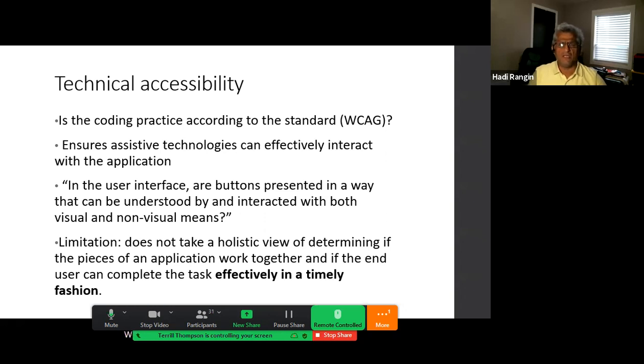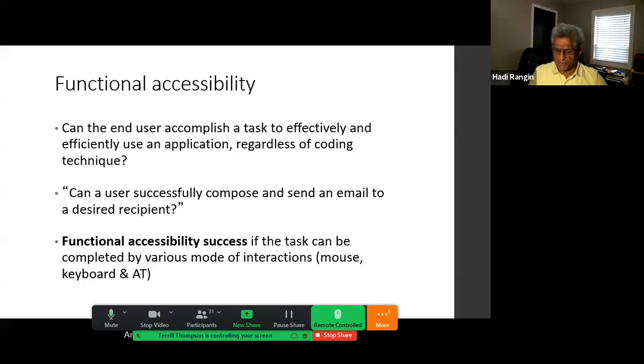What we do not know in this method is that we are testing only one piece of the big puzzle. We don't have any holistic view of the overall functionality of the application or the task that we have to perform. On the other side, sometimes we need to do the functional accessibility testing.